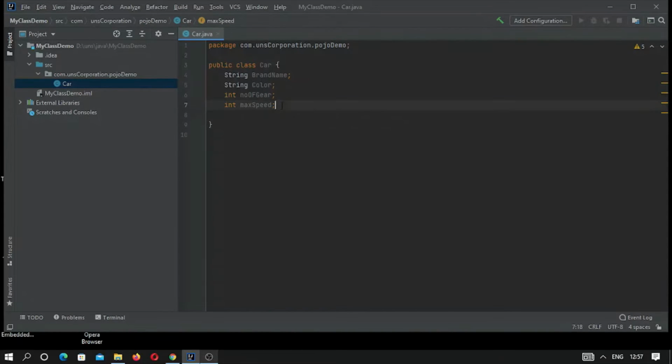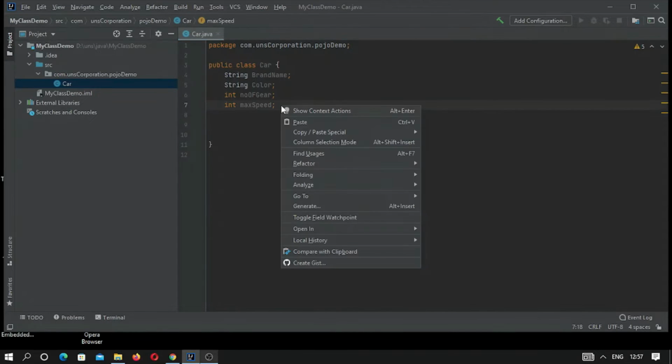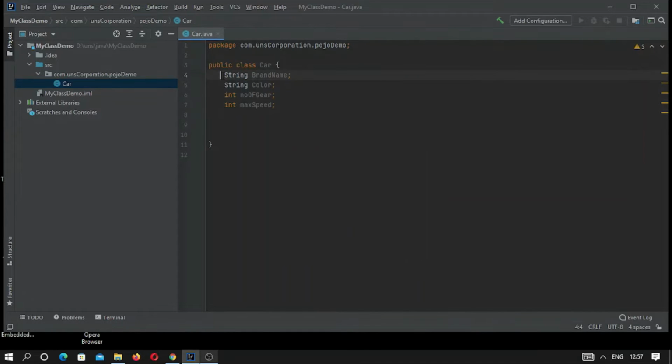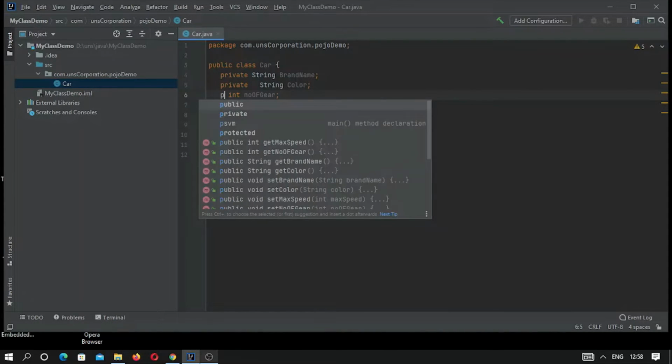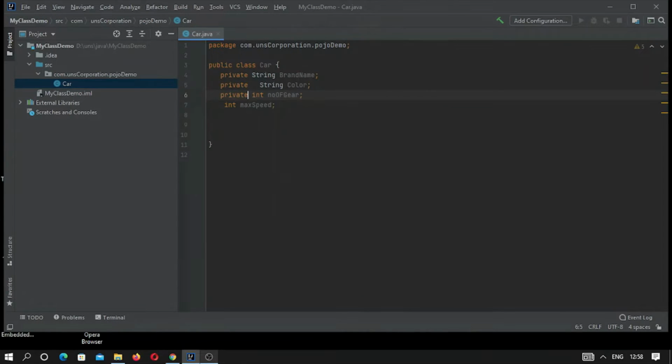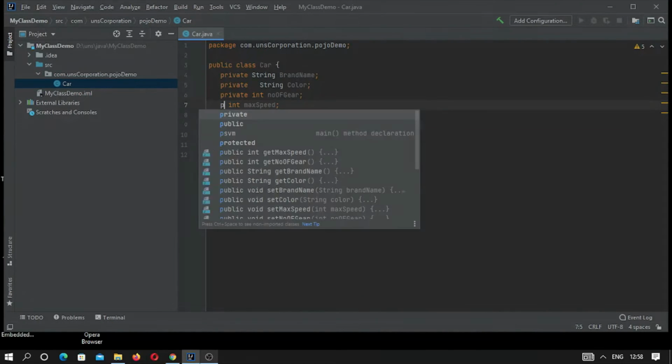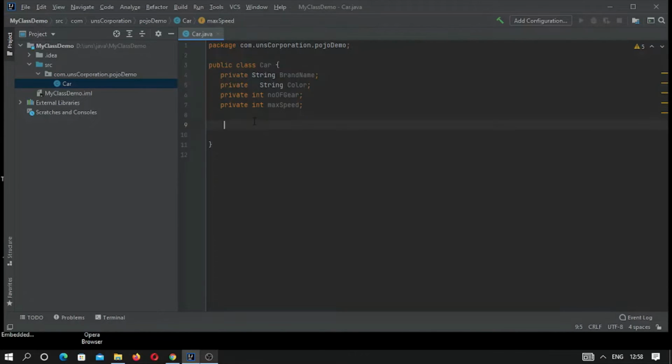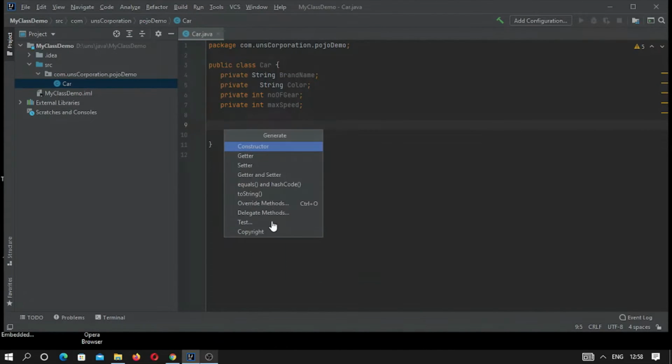So let me try to understand. Here we are trying to create getters and setters. The fields in a Pojo class are private, so the access modifier is private. What it means is that they will be accessible only within the class. So private String, private int, and this may also be private int. There are four fields, and now we are creating getters and setters for all these four fields.